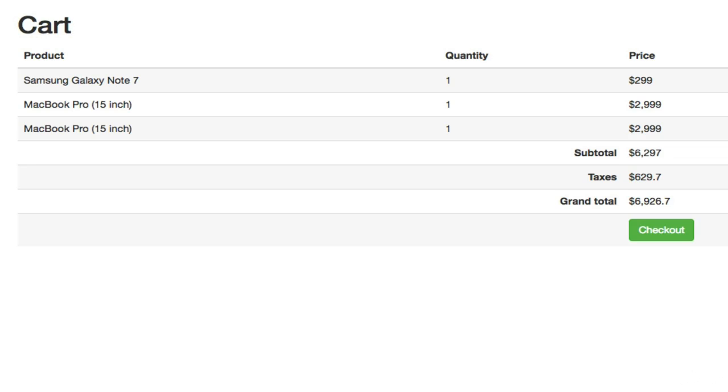Wouldn't it be better if those were grouped together and the quantity was increased instead to 2? Well, let's implement that.